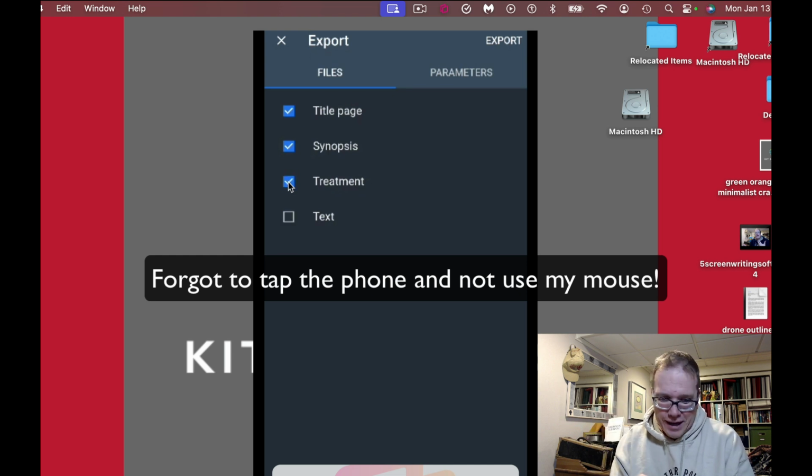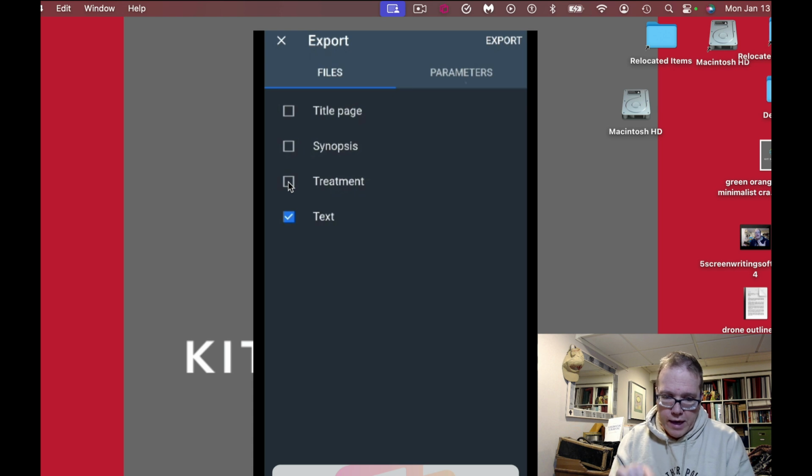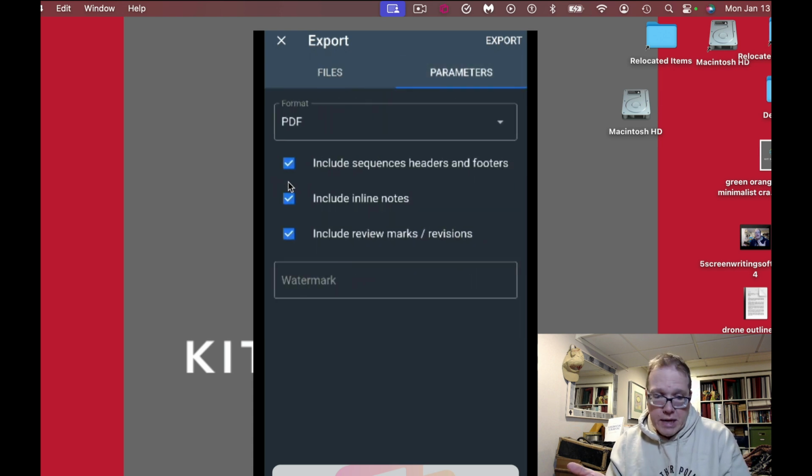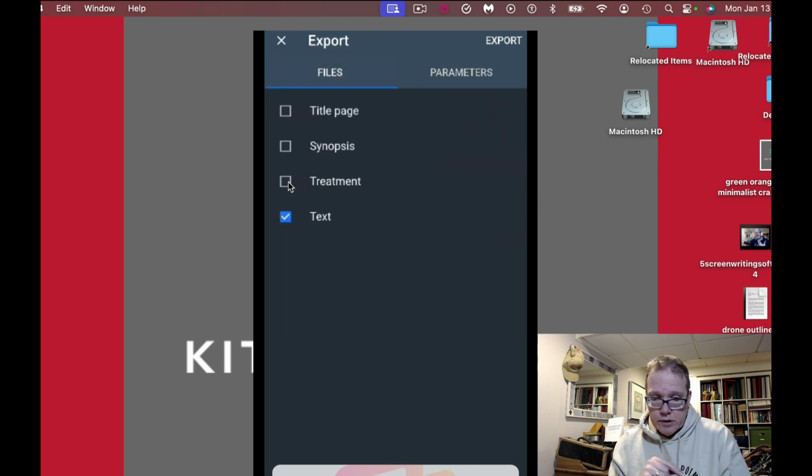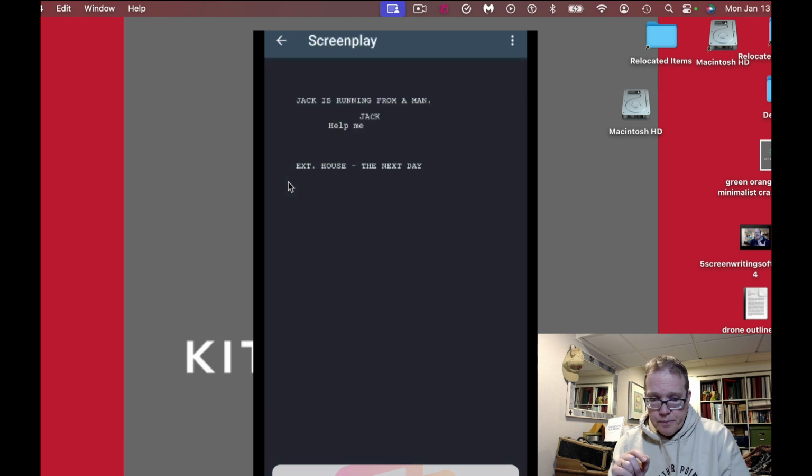I can click on. Sorry, I keep forgetting what I can and can't click on. So if I just want to do text, I can do that. I can select as a PDF. Include headers and footers, include inline notes, includes review marks and revisions. You can include a watermark if you'd like. Or I can export it as a docx, an FDX, or a fountain. So real easy to export this particular file as well too. So again, that was the three buttons that's up here on the side.